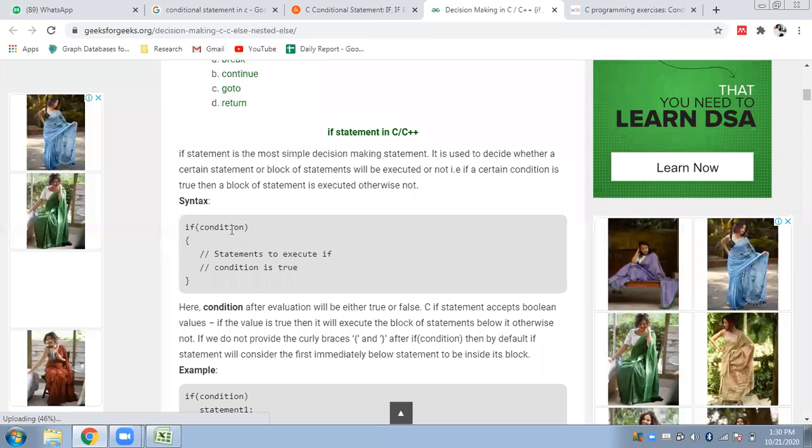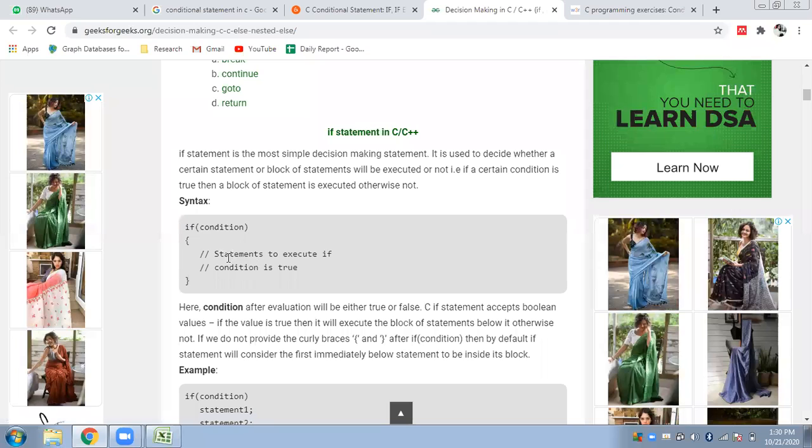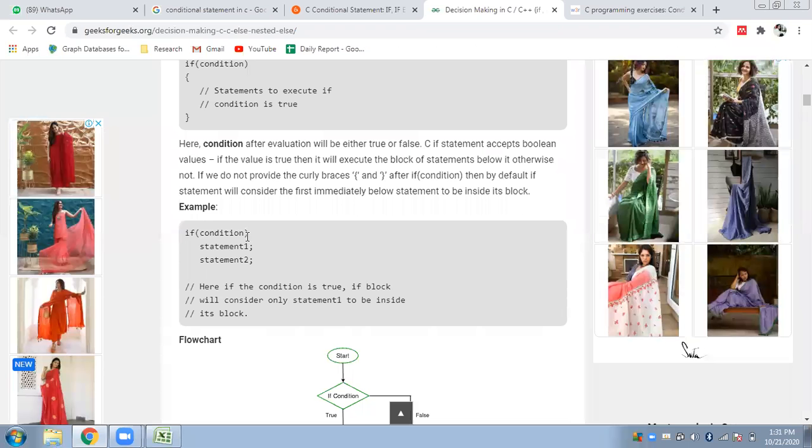Only if the condition is found to be true, you get inside the block, and whatever is inside this block, all the statements will be executed. It is already written: statements to execute if the condition is found to be true. But if the condition is false, then you don't have any other part. So this is a very simple if statement. This is the syntax. If the condition is true, you get inside the block. First statement 1 will be executed, then statement 2, and so on.